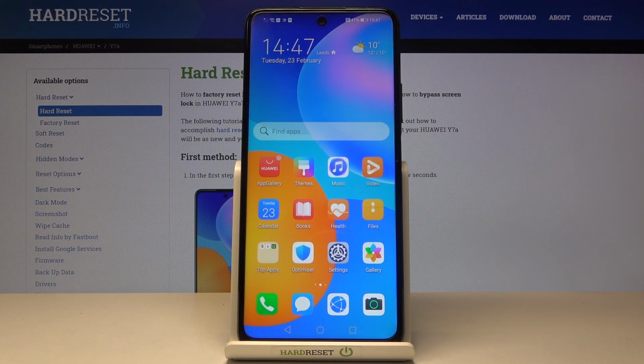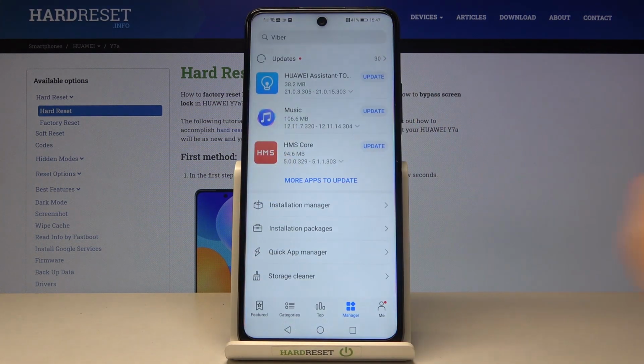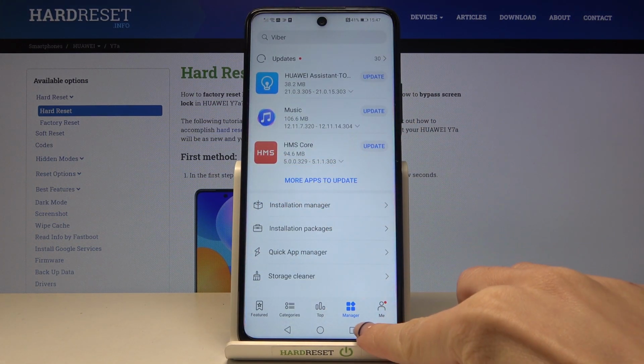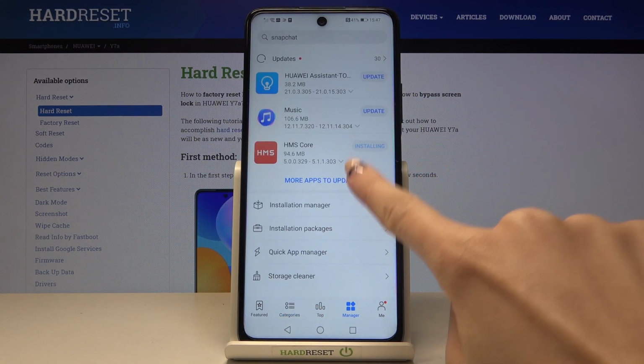In front of me is HUAWEI Y7a, and let me show you how to update apps on this phone. So first of all, you need to open App Gallery, here it is. Then tap on Manager if you are not here. So move to Manager then, and tap on More Apps to update.